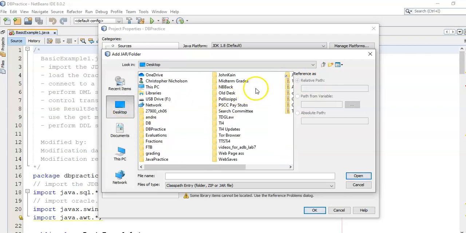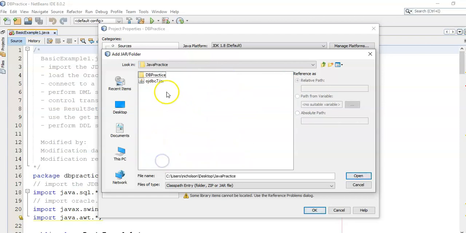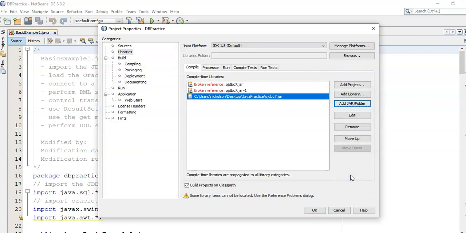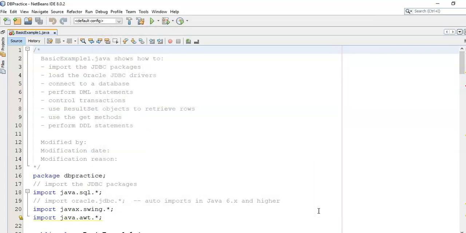It's on my desktop. I could have already been in the right place. Java practice. And it's this thing. It'll have a coffee cup if you've got the right thing. So click on it, click open, and pretty much just okay at this point. And you might not see it right away. You see how it's still red?